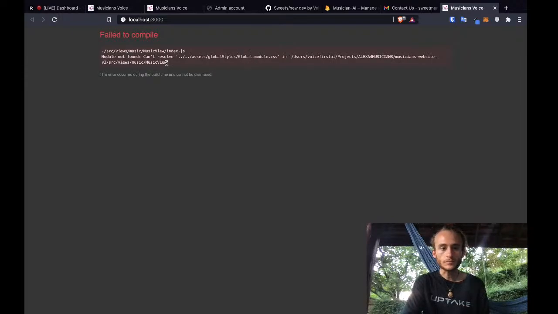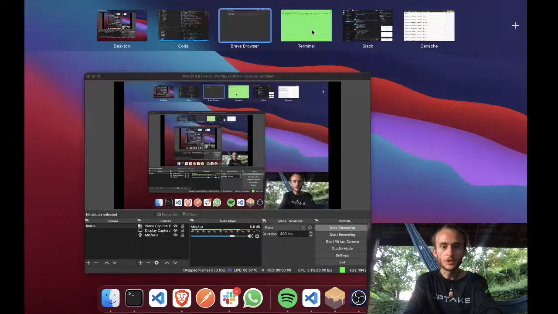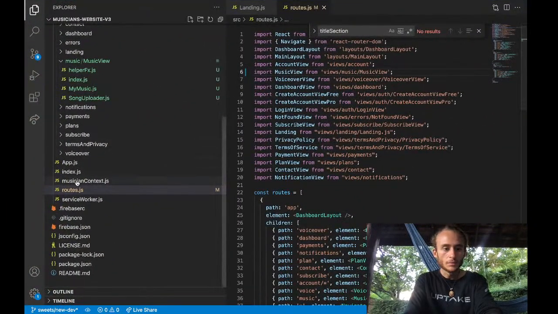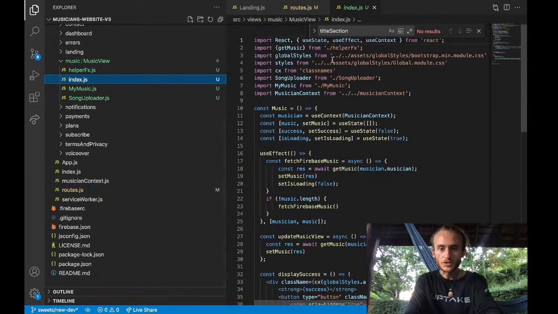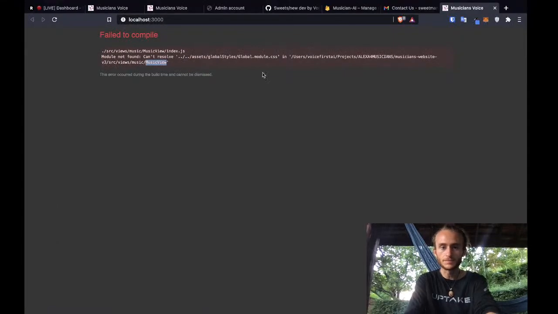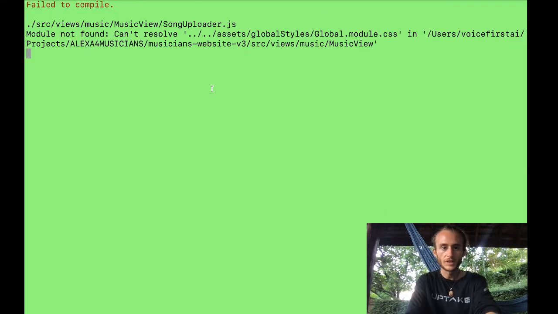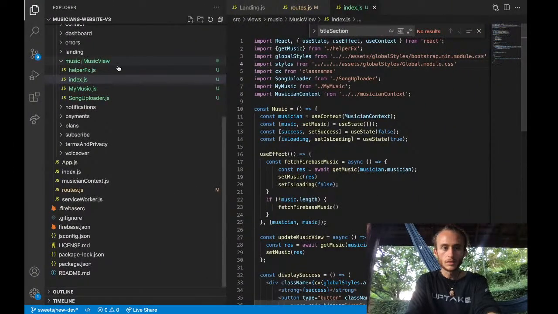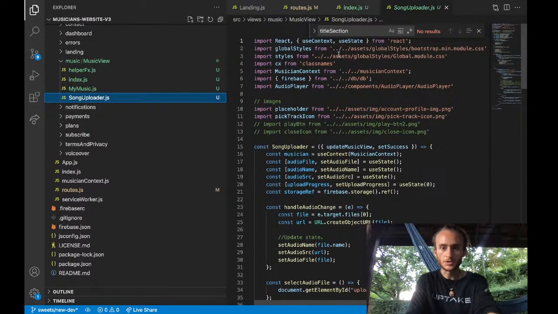Okay. Music view, we've got an invalid ref inside of music view index.js. So we'll go back to music view index.js, global styles, we'll add another one. Save that. Did we fix it? Cannot resolve. Oh, inside of song uploader now. Song uploader, same change.